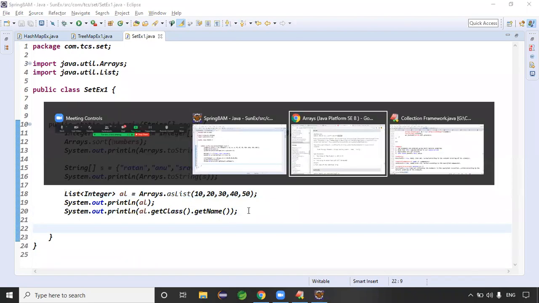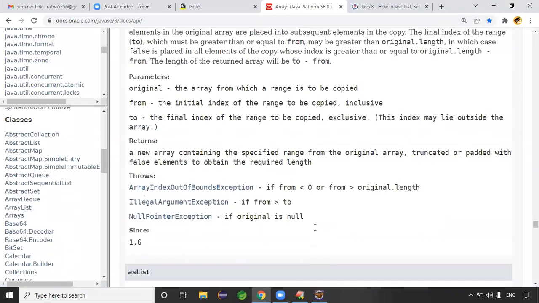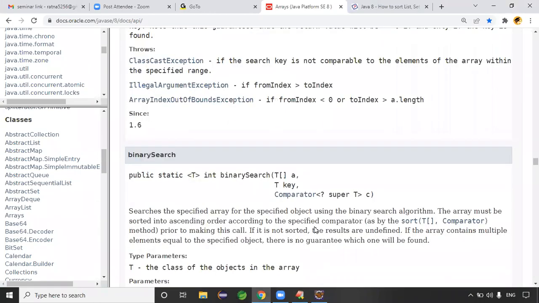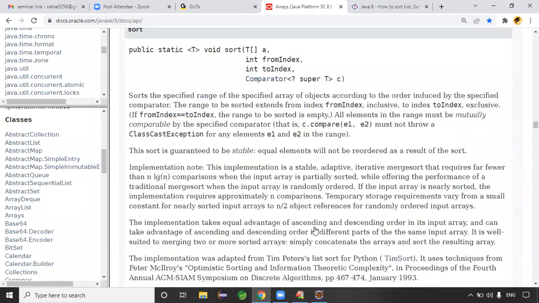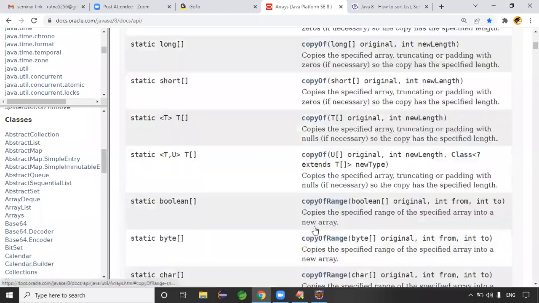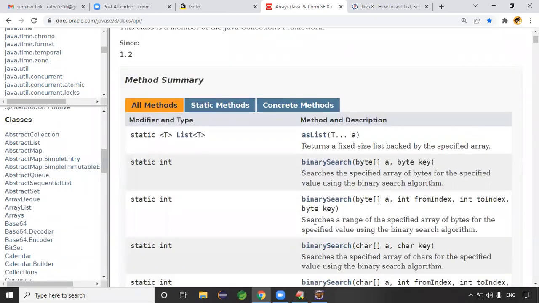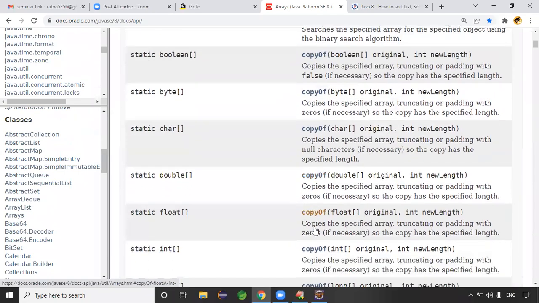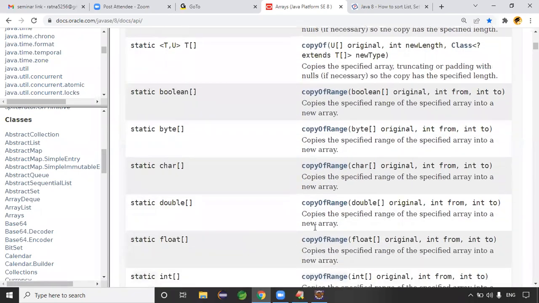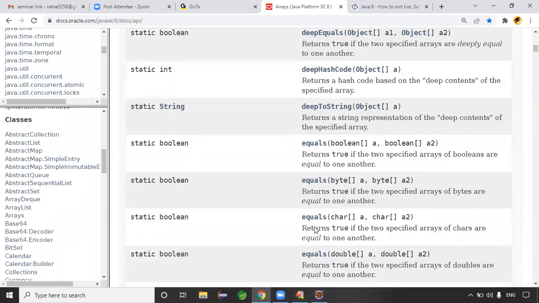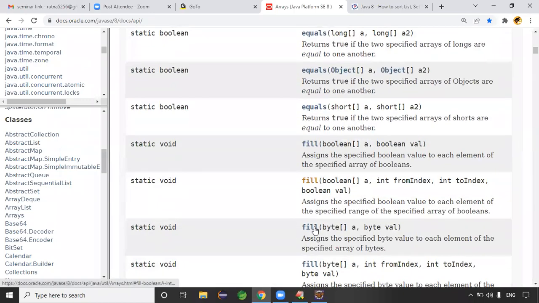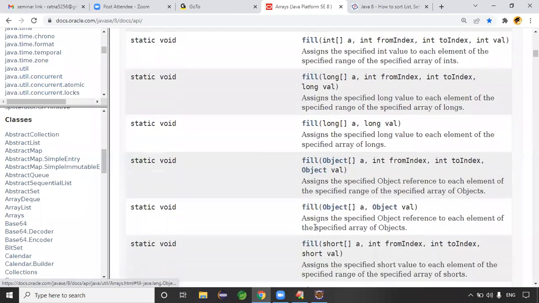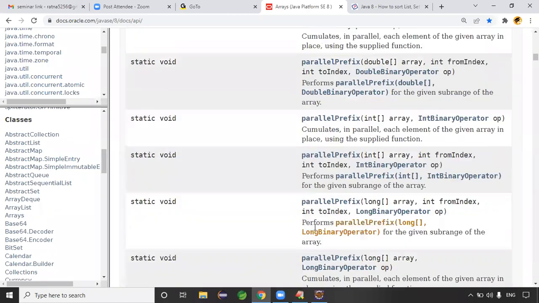Okay, good. And one more thing: it contains multiple methods, copyOf, binarySearch, copyOfRange, equals overloaded methods, guys. Fill. Oh my god, the Arrays class contains multiple methods. Yeah. Fine, good.